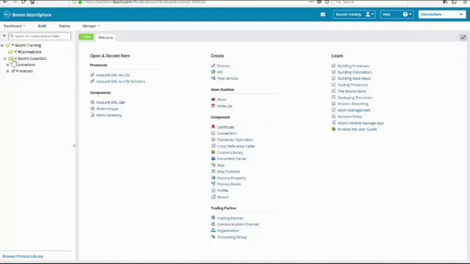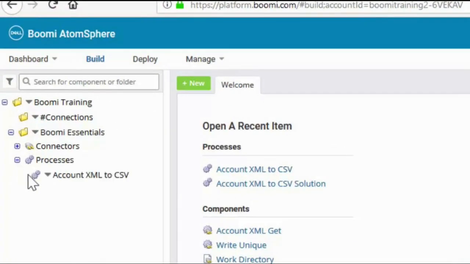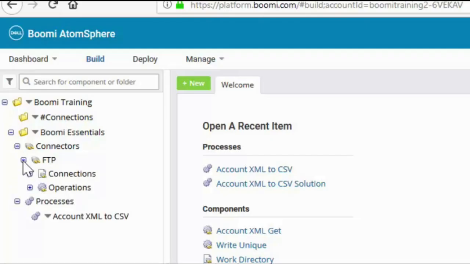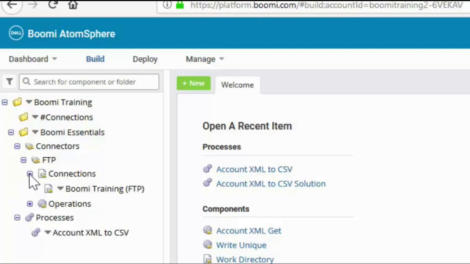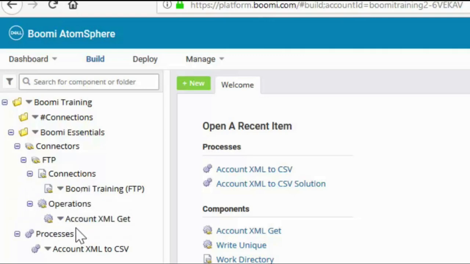Now when I come over to the component folder, you're going to see that we have our process, account XML to CSV, and we have our connector configured. We have the connections, which is the boomitraining.ftp, and the operation, which is the account XML get.